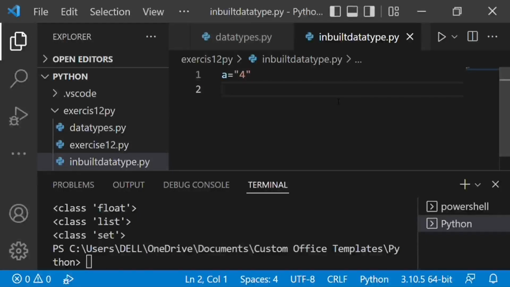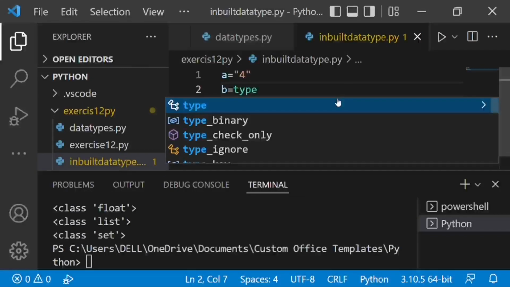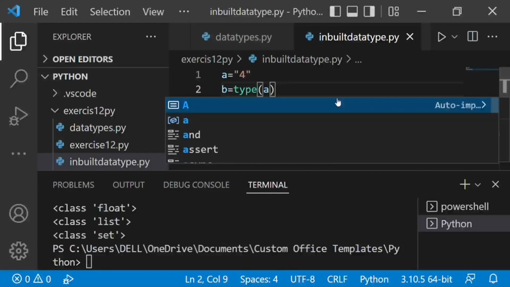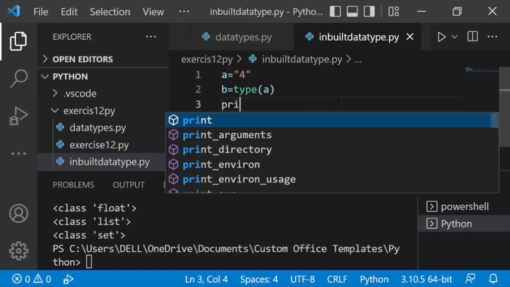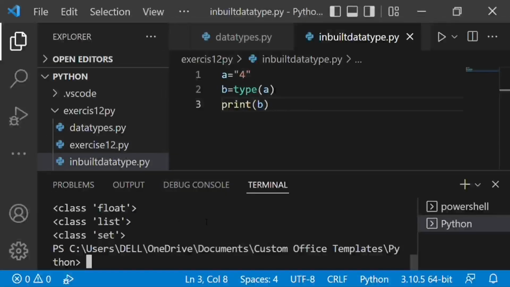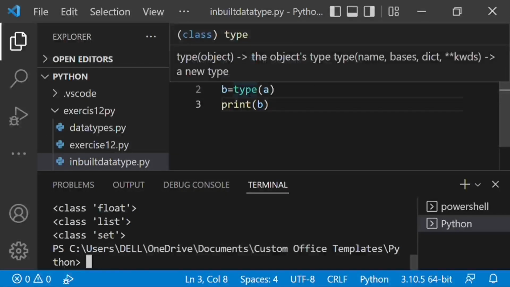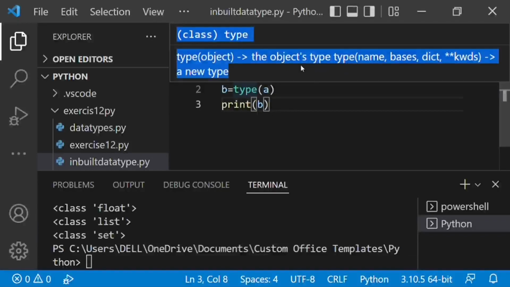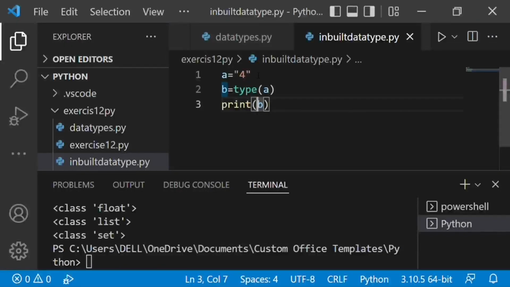Now we will say B is equals to type A. Then we'll now print B in brackets. Now this type here is the object type name. This is the object type. The object type is what? This value here.